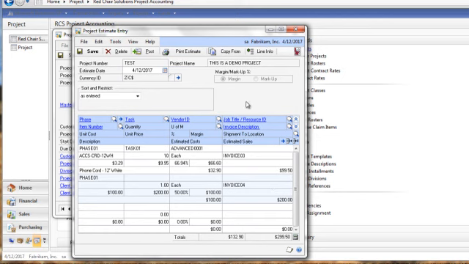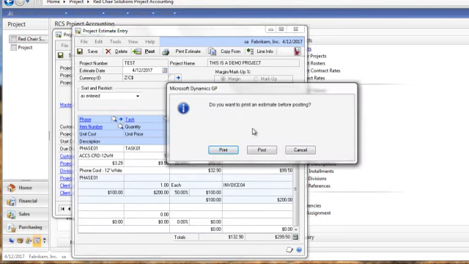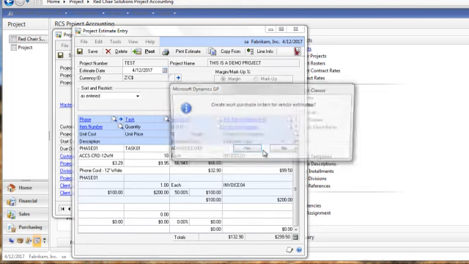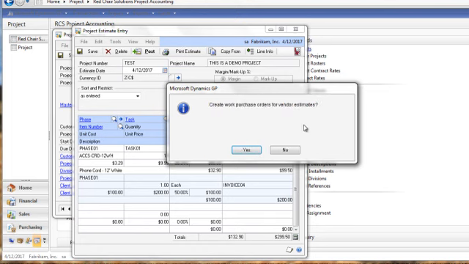And then once we're done with this one, we want to post it. You print that estimate out. You also can print the quote out if you want to for that estimate. But once we post it, it's going to ask you to create a purchase order. This will automatically create a PO on the Great Plains side to get that side going.